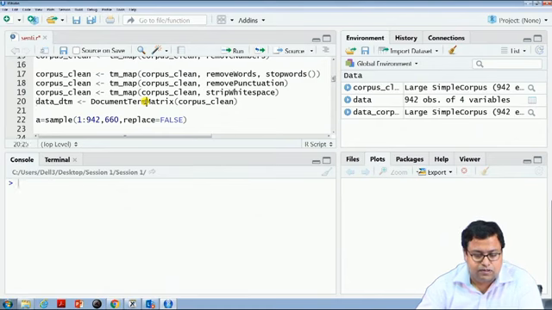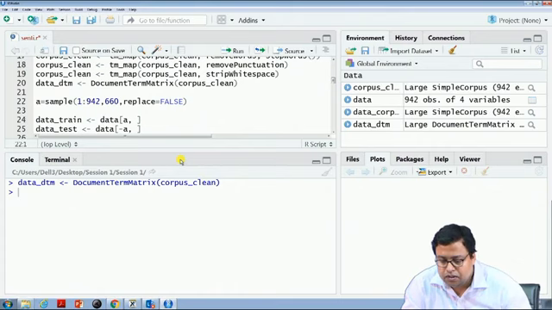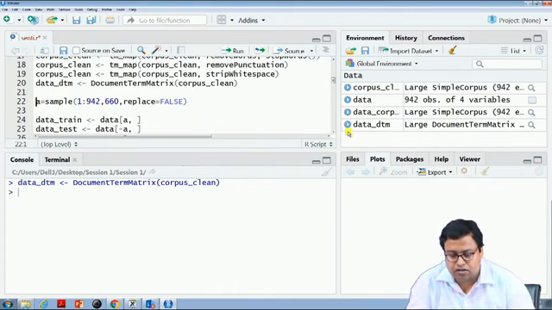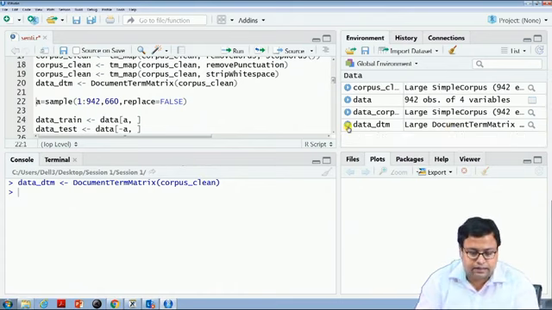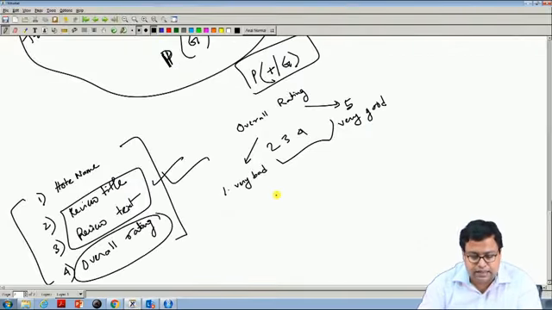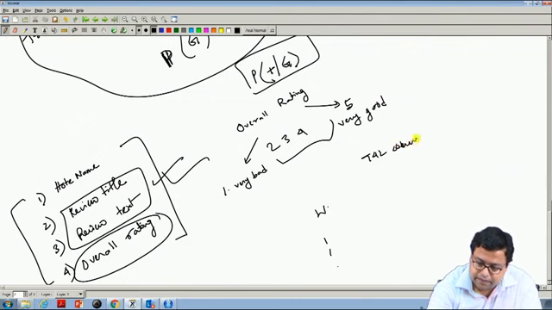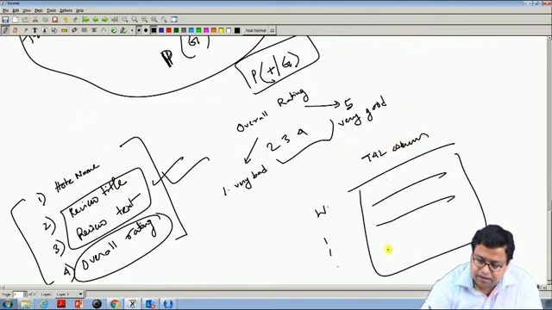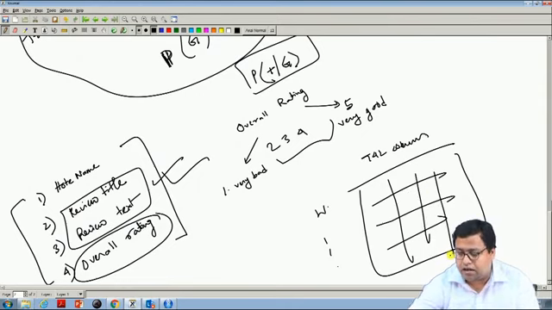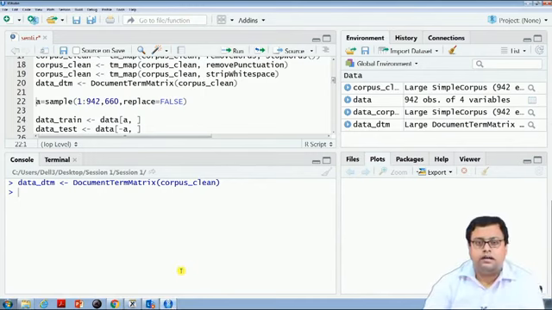And then what I do is, with this data set I create a document term matrix. My document term matrix is also a large document, and it looks like this: there are lots of words, word 1, 2, and there are 942 columns. This is basically a matrix of counts, showing how many times one particular word occurs in which particular review.